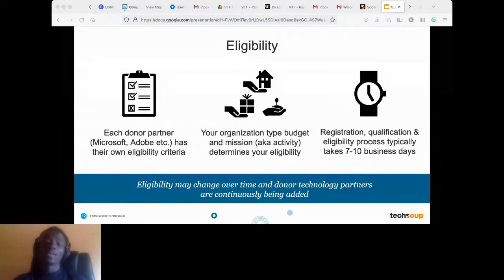So you see a lot of different offerings when you go to the website. To be eligible to access those offerings, some are discount sales. When you want a Microsoft license at a discount, you can get that once your non-profit is verified.